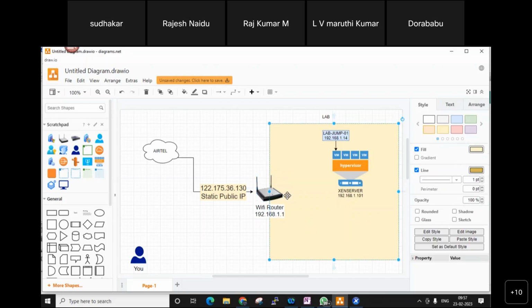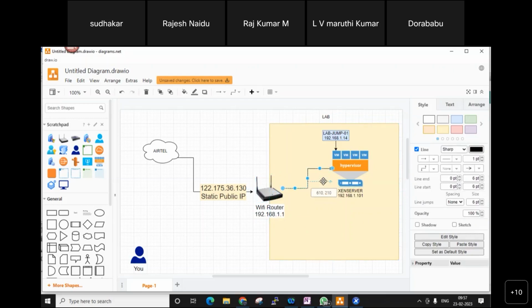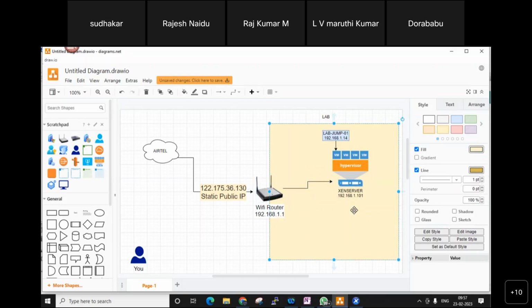So this Wi-Fi router, one cable I connected to my Zen server. Okay, so that's why the communication is connecting here. So if a machine is created here in this particular hypervisor, the Wi-Fi router will be providing an IP address from this series. Which series? 192.168.1.1 series. So this machine is able to access the internet connection.